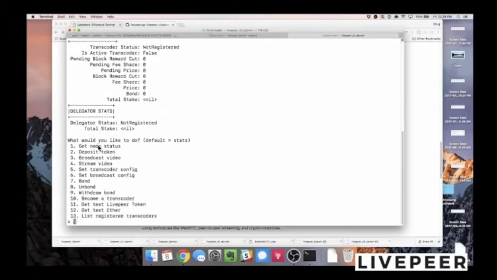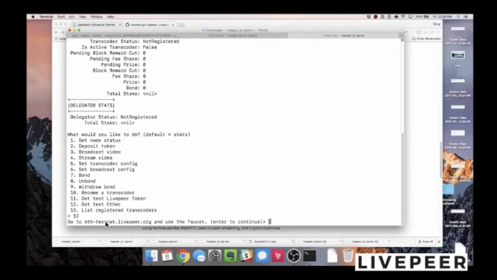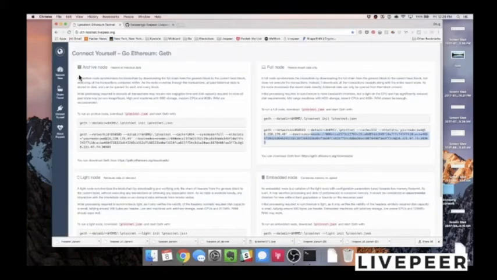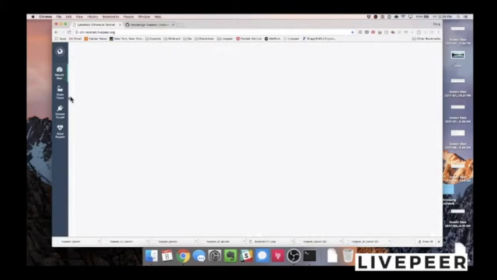So finally, at the bottom, it says, what would you like to do? And it gives you all of these options. So I think the first two things that we want to do are get some test Ether and get some test Livepeer token. So 12, get test Ether. It conveniently tells you to go to ethtestnet.livepeer.org and use the faucet. Great, no problem. So we're over here on ethtestnet.livepeer.org.